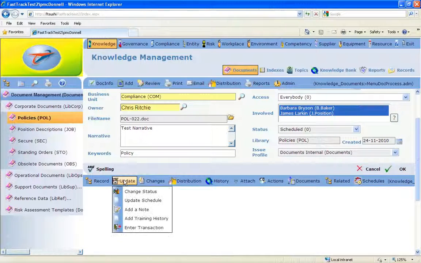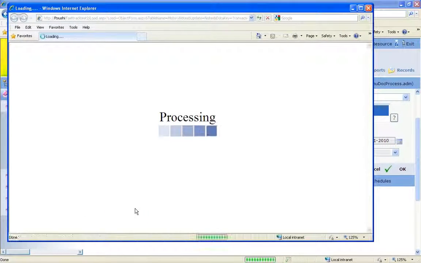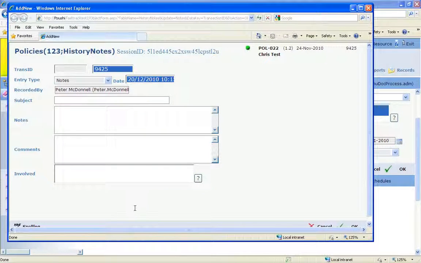The main thing that I find is used in the update menu here, other than within different modules, is this add note. I find this quite handy on just any aspects that are relevant to this document that you want to take note of, and it keeps track of a history of any notes for this particular document, or remembering this applies to any module, to any record in fast track.